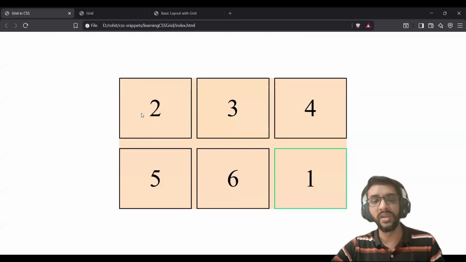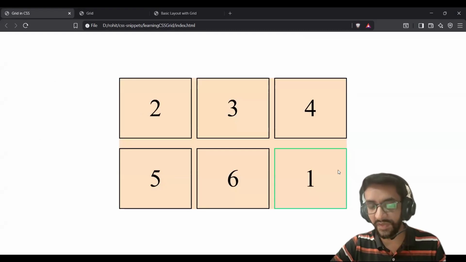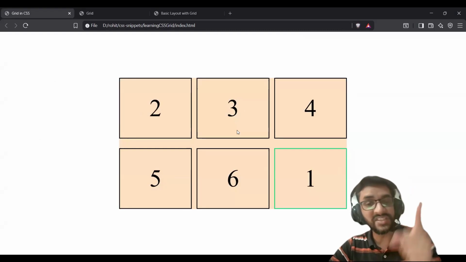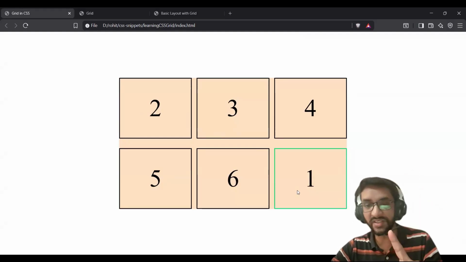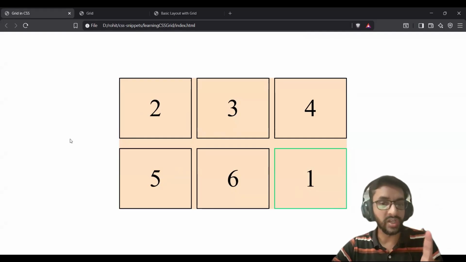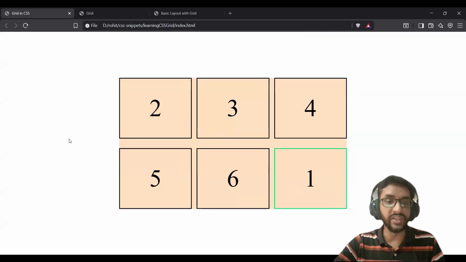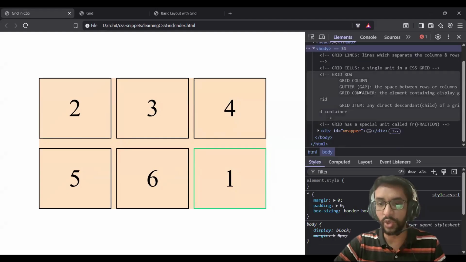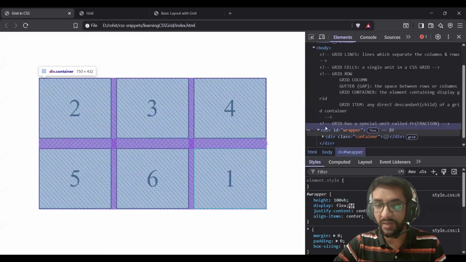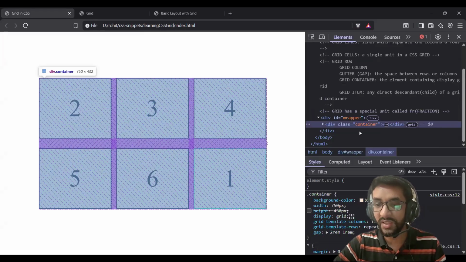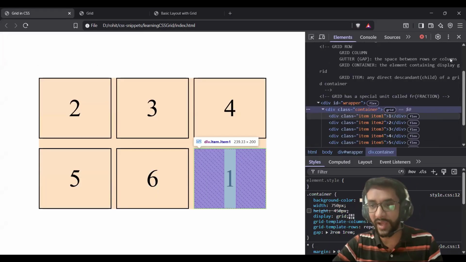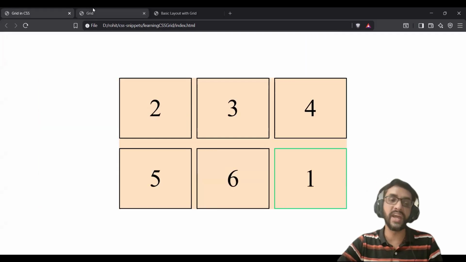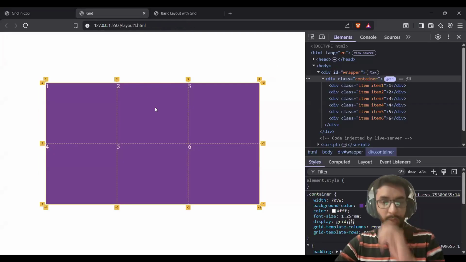Two things. One, the numbers are in the center of each of the boxes. And as you can see, box 1 is not at the first position, but at the last. However, that is not done in HTML. Let me show you. In HTML, box 1 is at the first place only. Still, it is coming at the end. Now, this is something we need to understand, and grid lines help us in that.